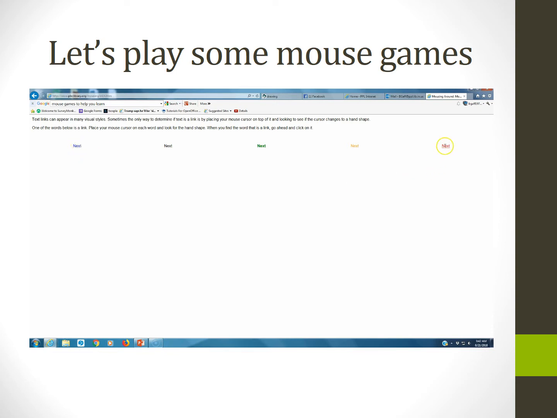Well, I can tell you that this is our... Oh, I thought that was our link. I was wrong. So putting it here doesn't give me a hand shape. Putting it here doesn't give me a hand shape. Putting it here, but putting it here does. So that must be my link. One of the phrases below is a link. Find the link and click it.